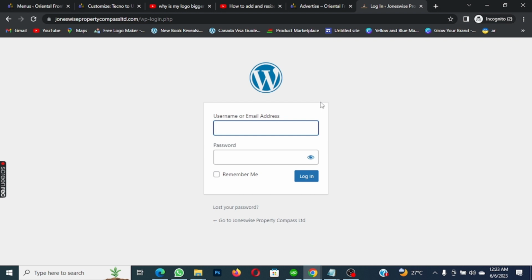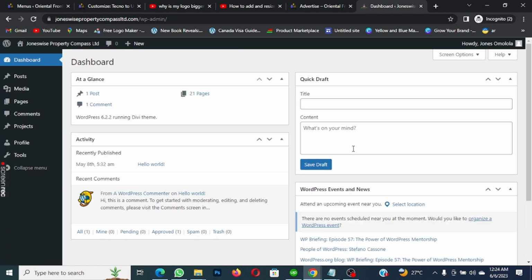When it brings you to this page, you're going to type in your username and your password. At the end of the day, you just click on login. When you log in, it will take you to your dashboard. So this is basically your WordPress dashboard, where you are going to perform all the magic.